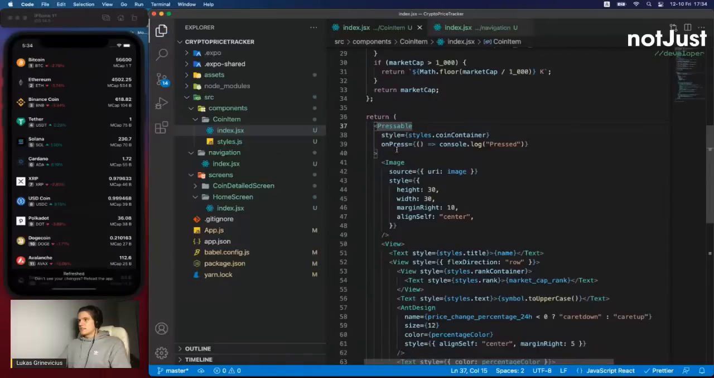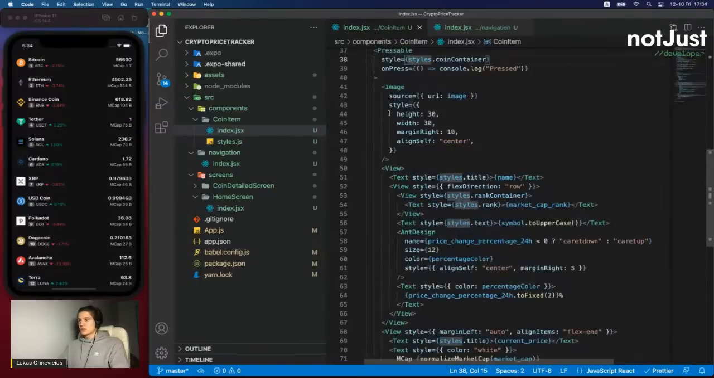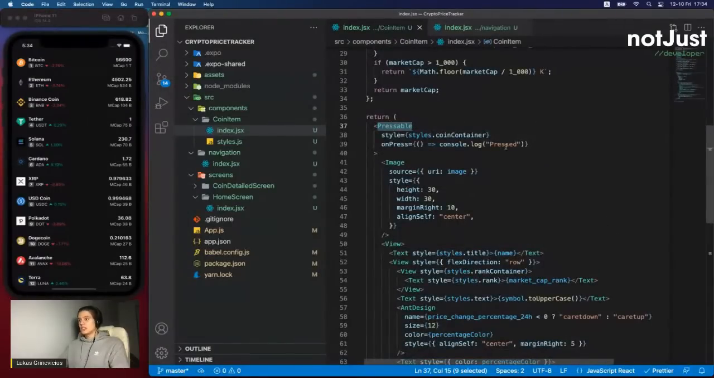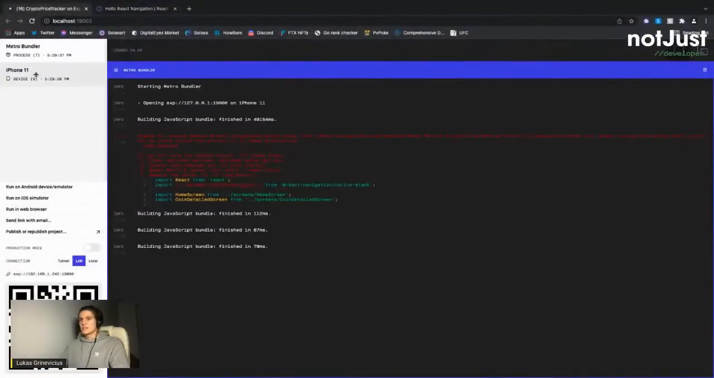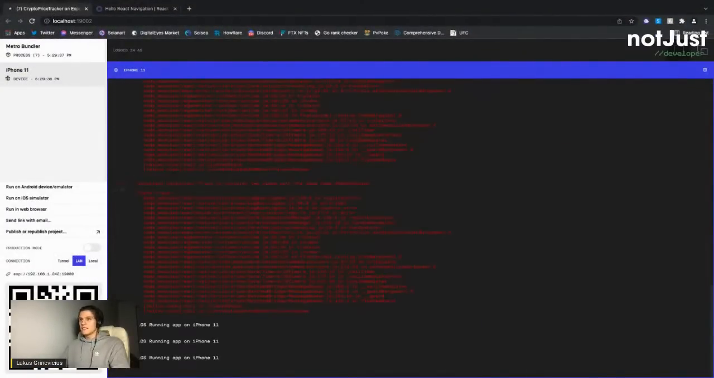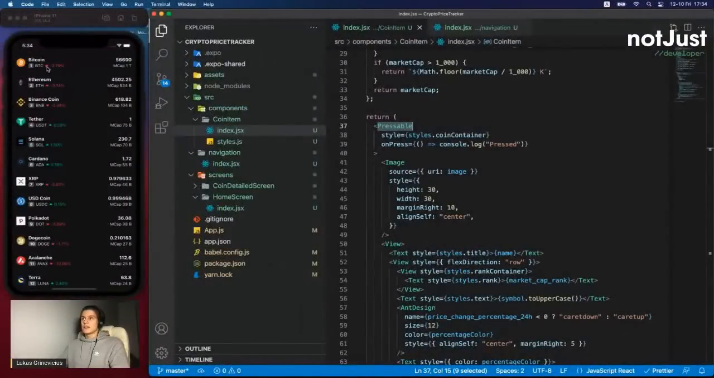Let's format it a bit. So right now, if we click on anything in this coin item, because I wrapped everything in pressable, it should say console log pressed. Let's go to our console, click on this iPhone 11, and let's click on, let's say, Bitcoin, right?